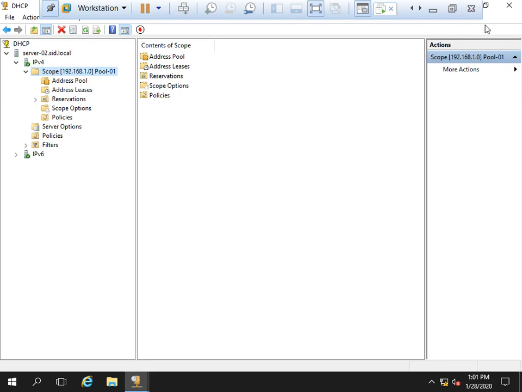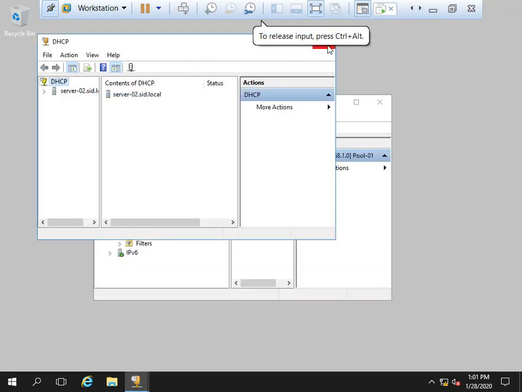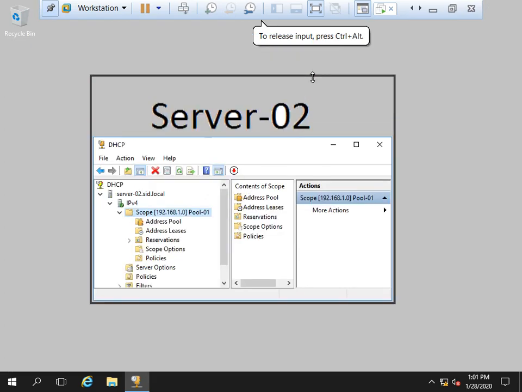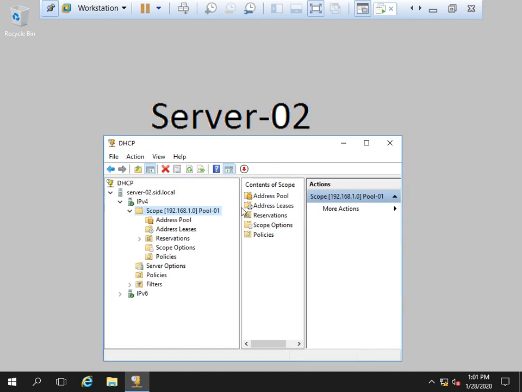So you don't have any way to verify if it's well configured? Which one? Like failover, DHCP failover. Yeah, we don't have.